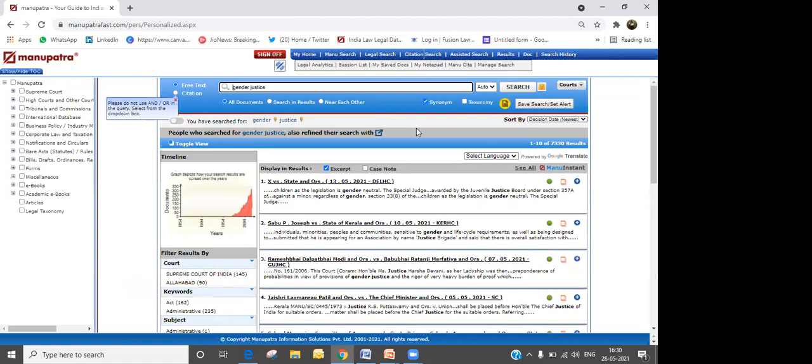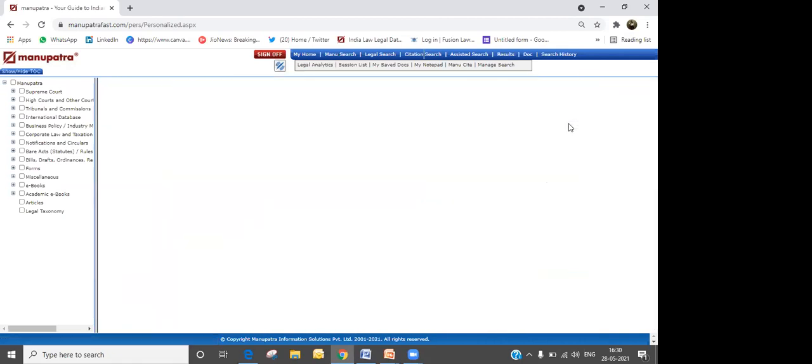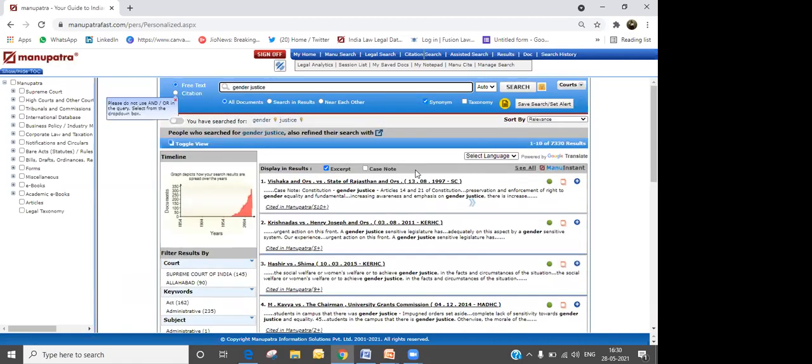And again, these are all the judgments that I had gone through. Since I had kept my sorter on decision date, it is still showing that, but I can turn it back to relevance, and it would again give me all the judgments sorted by relevance on this particular search proposition. So I'll show you all these features for Vishakha and others versus State of Rajasthan.